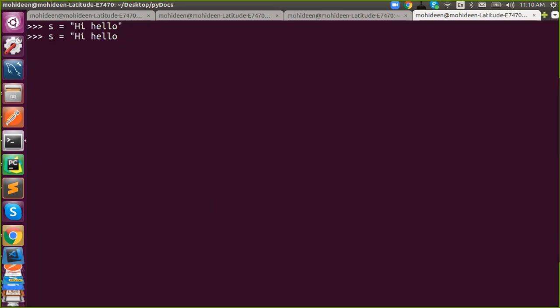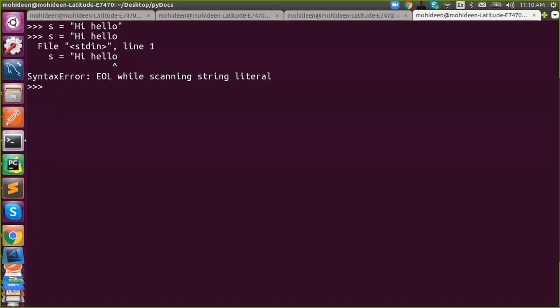But if I don't close a string and we move on to the next line, what will happen? This will raise a syntax error. Because we're actually trying to write something on a new line. For that we're supposed to use triple quotes. Then it will accept.